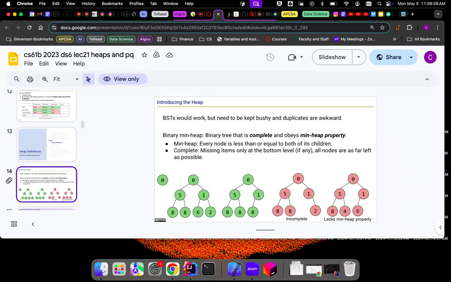A min heap means that every node is less than or equal to both of its children. In other words, 0 is less than 1? Is it less than 5? Yes. Is 5 less than 8? Yeah. Just listen to the words. Okay. Is 1 less than 2 and 6? Yes. So is every node in this one less than or equal to both of its children?